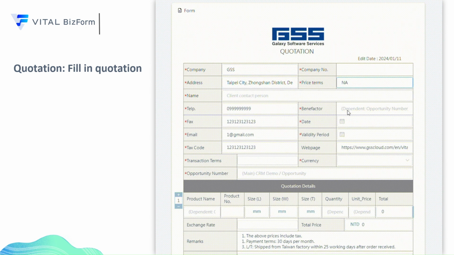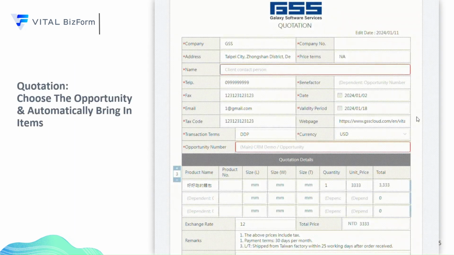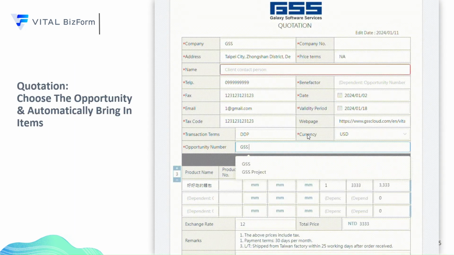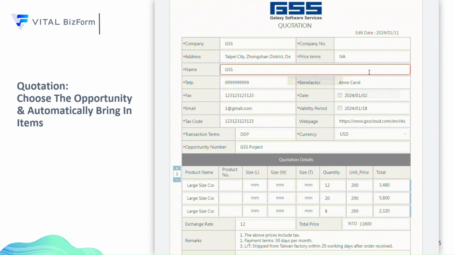When filling in a quotation, after selecting company and customer data, other fields dependent on the main fields will automatically be filled. After that, you can choose the opportunity and it will automatically bring in the items. The other information not included in the opportunity can be filled out manually.